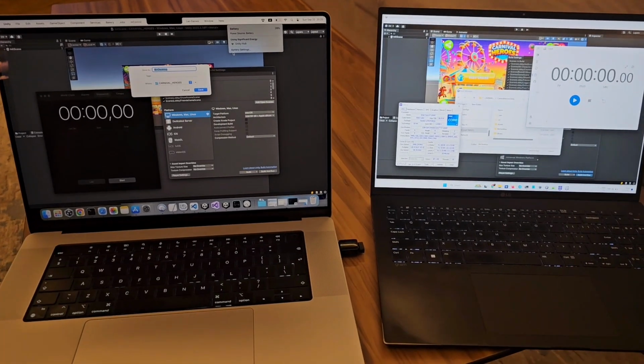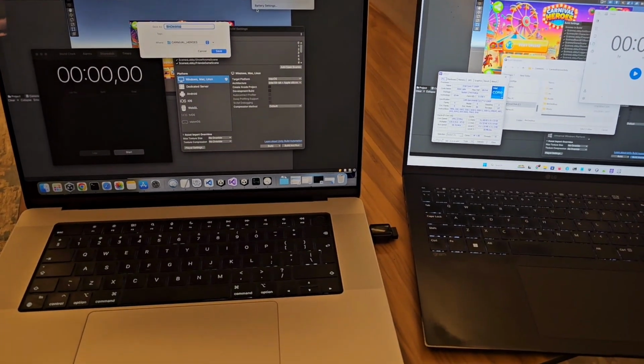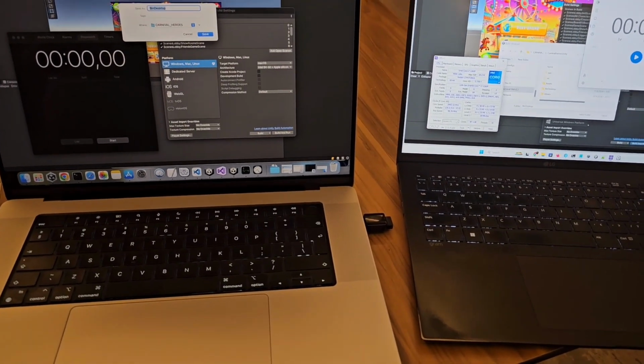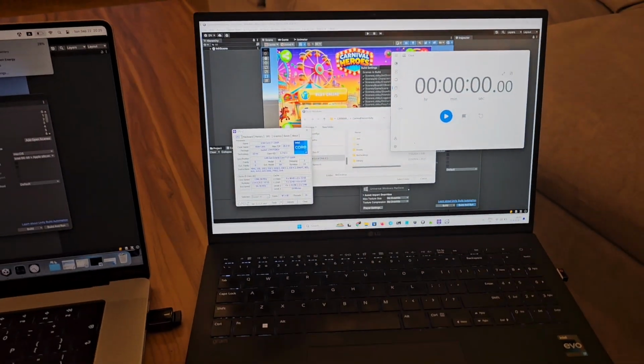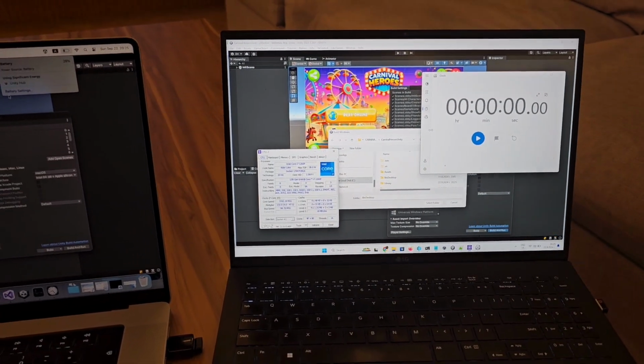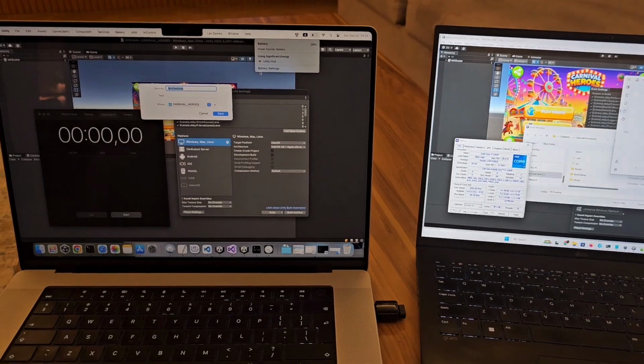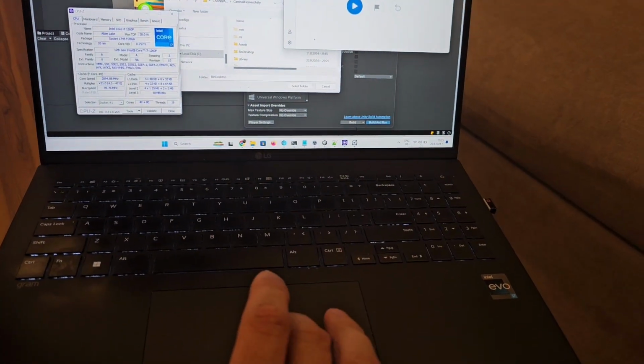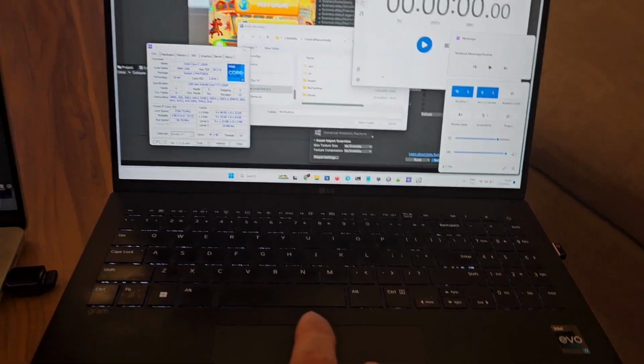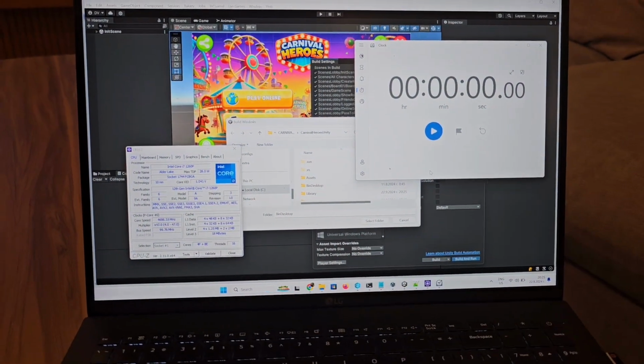Okay guys, let's compare Unity on MacBook Pro M3 versus LG Gram 16 with Core i7 13th generation, both at around 30% battery. This one is 28, this one is 29, so it's about the same. Okay, let's first start the Windows.